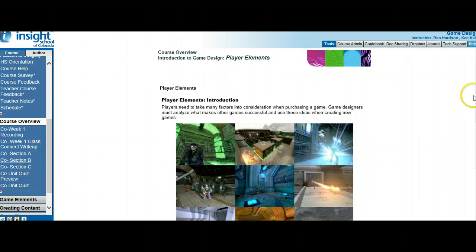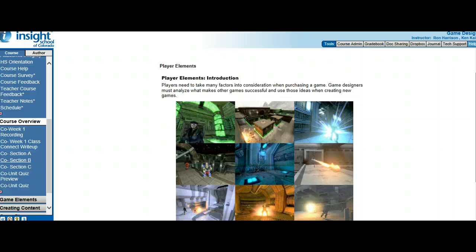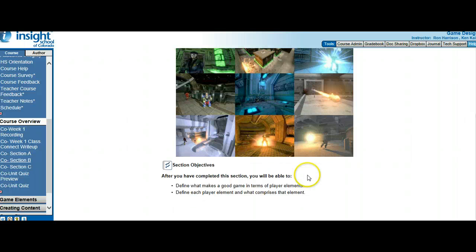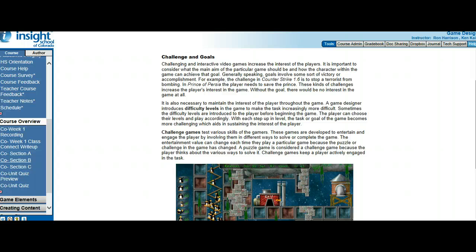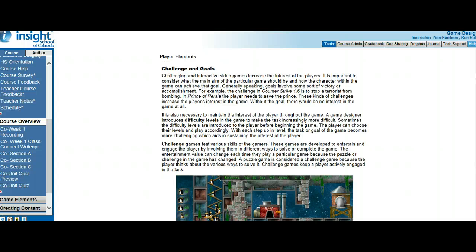So now we're into Section B. So now we're talking about player elements. And player elements are things that connect the player to the game. So we're going to define what makes a game good in terms of player elements and define each type of player element. So the first player element that's really important is challenges and goals. Because if a game does not have challenges and goals, then it's going to be boring. So it has to have something that the player is going to overcome or beat in order for it to keep people's interest.